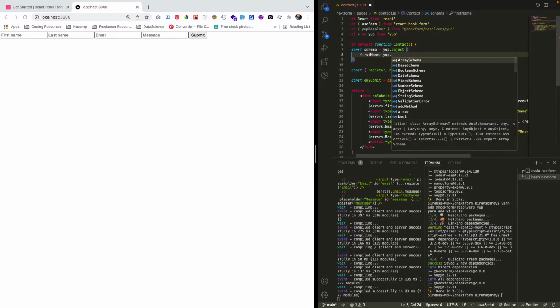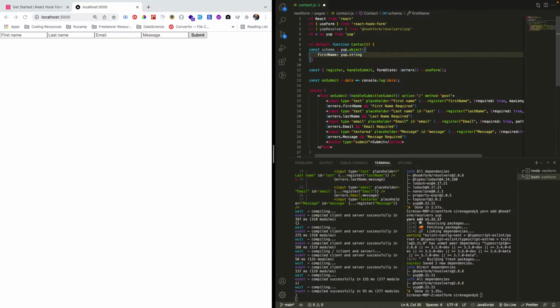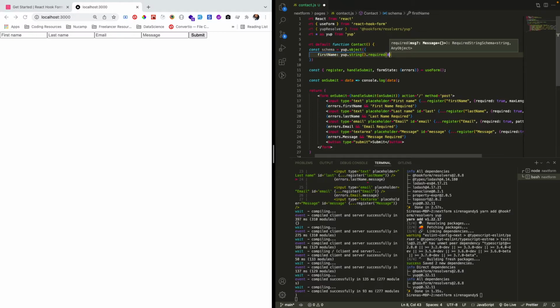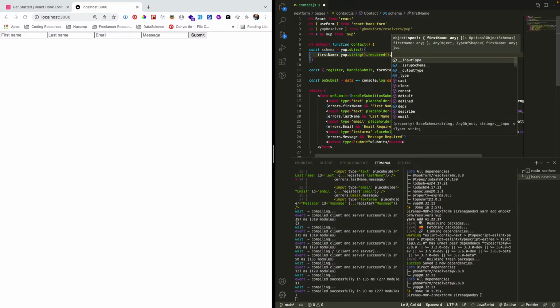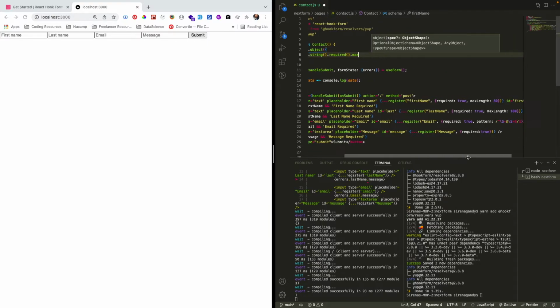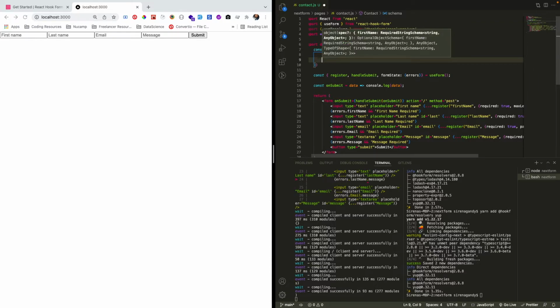And what we're going to do is chain methods together that Yup provides for us to set up our schema for validation. First we're going to start with the string method. And to that, for first name, we're going to chain required since we have that as a required field below. And we're also going to chain max because we want the max length to be 80. And inside of that, we're going to put 80. And that's pretty much it.